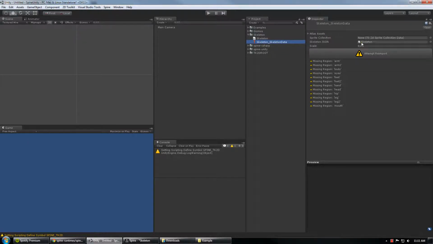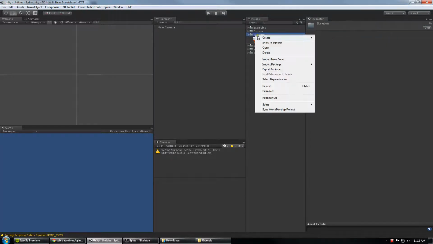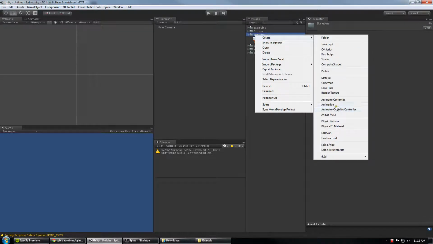So now, because we have TK2D enabled, we have both the Atlas Assets dropdown as well as the Sprite Collection field for pulling in a Sprite Collection from 2D Toolkit.